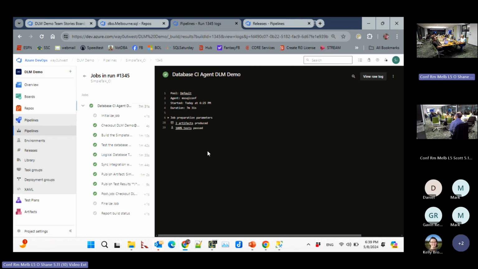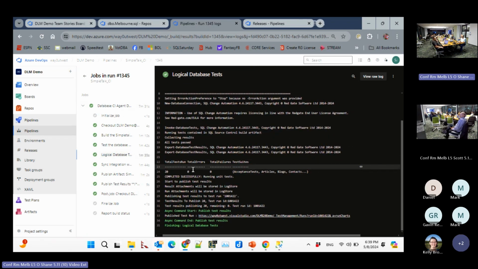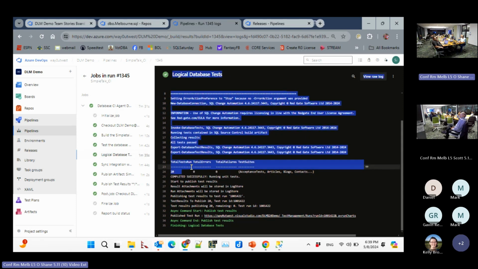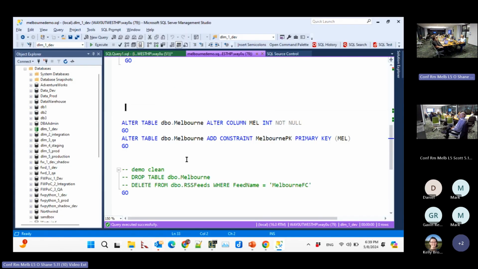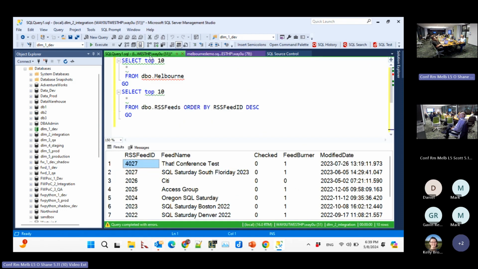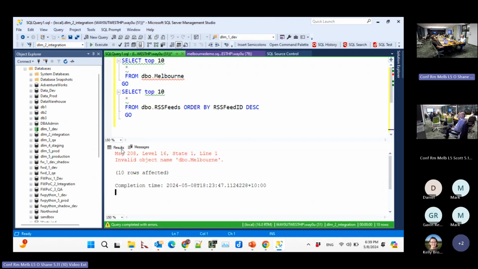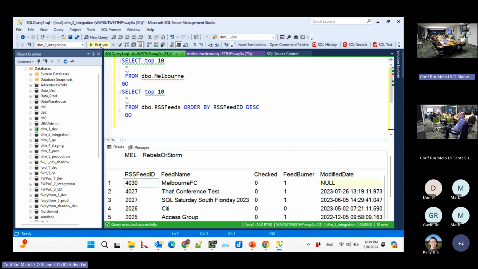My pipeline, my CI ran. Everything ran, it tested. Look, Hamish, I have tests. I had 20 tests that ran in there. Fantastic. Okay, here is my integration database. It doesn't have errors in it. So I didn't actually go over to that database and run code. It just got there.